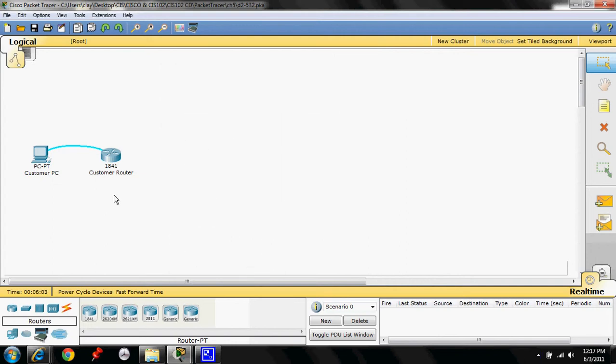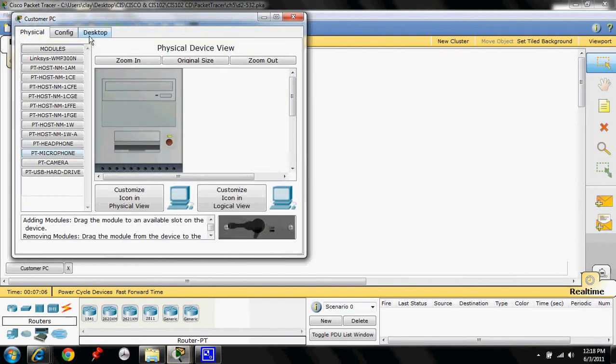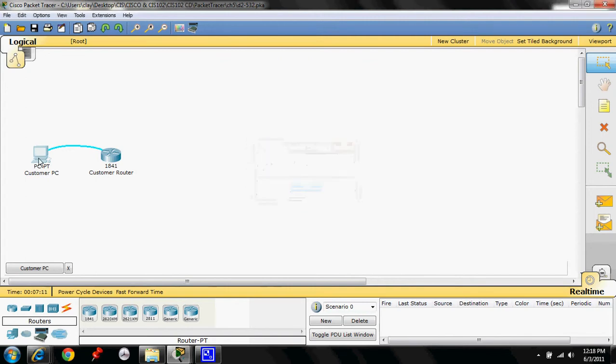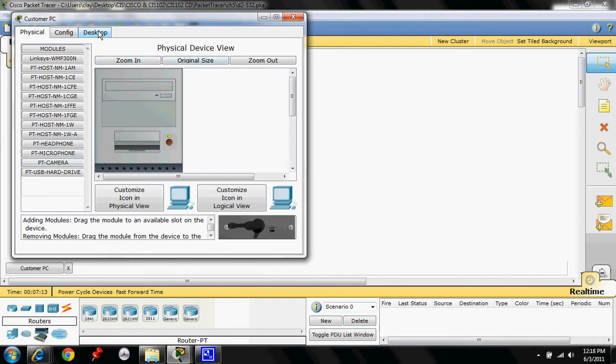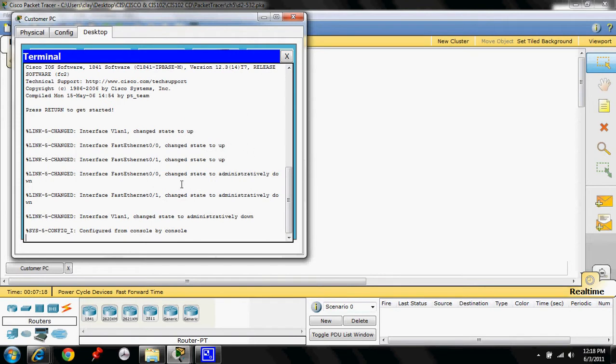So the first thing we're going to do is connect the PC to the 1841 router. So we're going to click on the PC, go to terminal, and then look and see where we're at here.